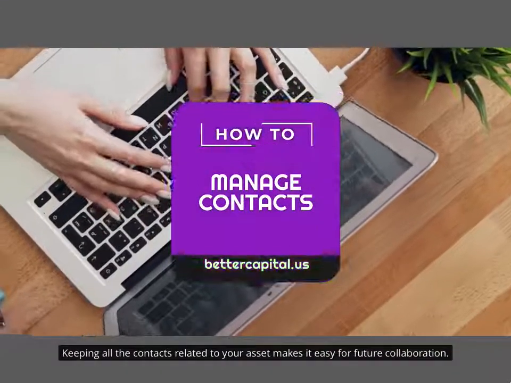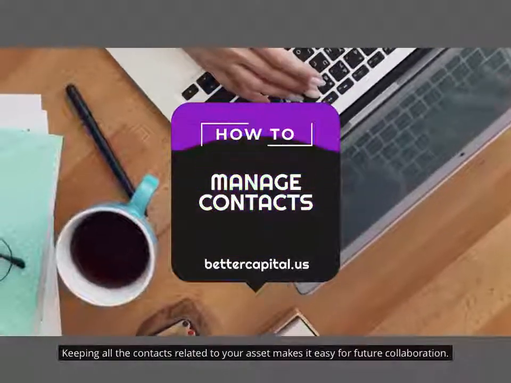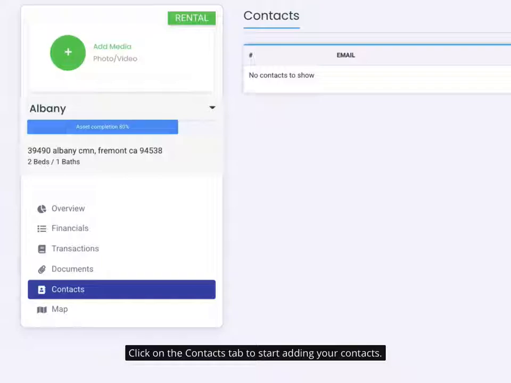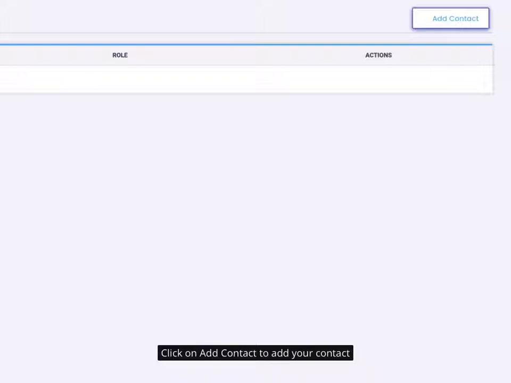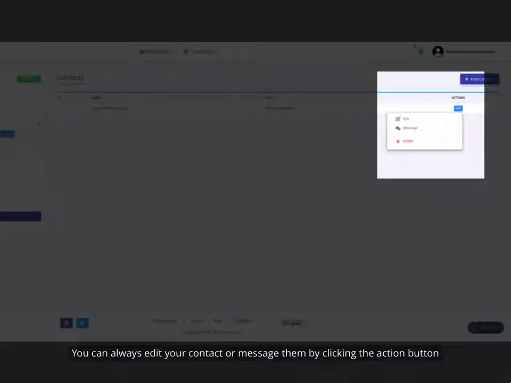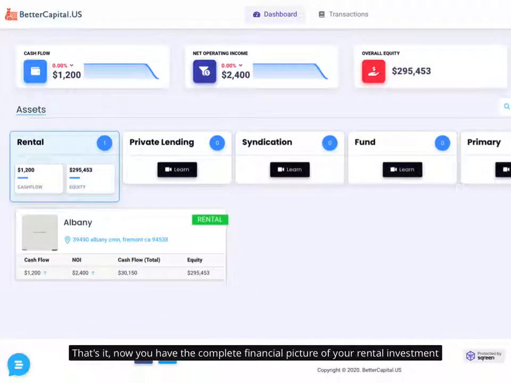Keeping all the contacts related to your asset makes it easy for future collaboration. Click on the Contacts tab to start adding your contacts. Click on Add Contact to add your contact. Type in the contact email, select the appropriate role, and hit Save. You can always edit your contact or message them by clicking the Action button. That's it. Now you have the complete financial picture of your rental investment.